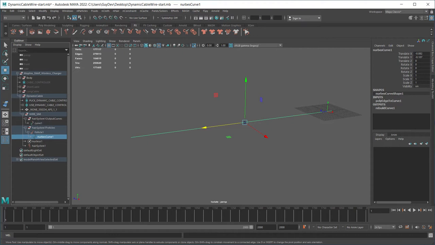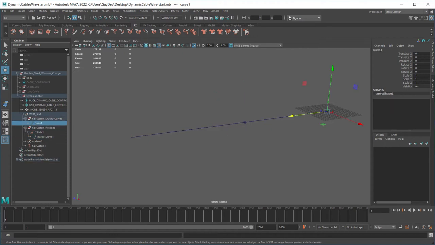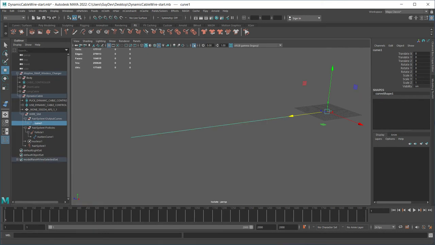We're interested in the output curves. This curve, the new curve. So if we just display the new curve, we can see here now it's behaving more dynamically like a hair follicle or a string.